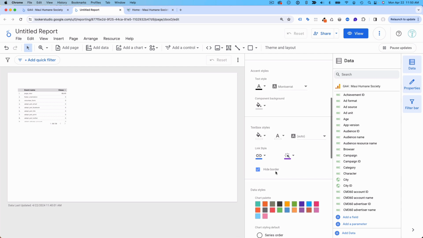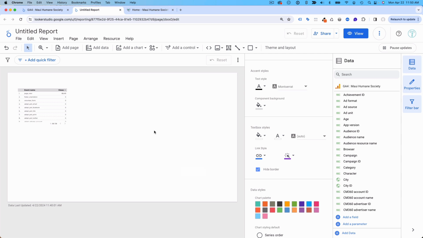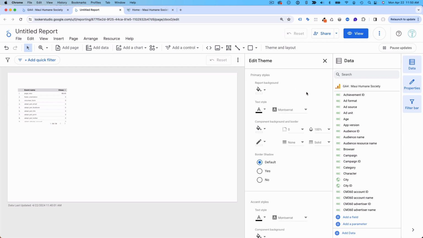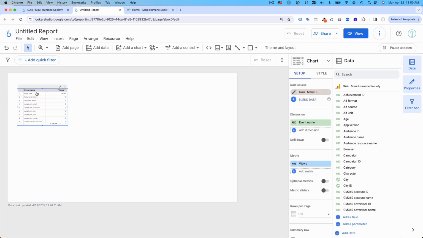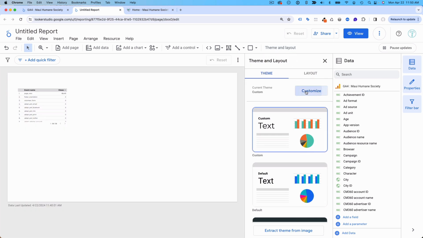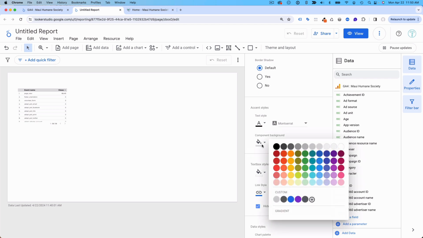Now the other thing here is now that we've got our color palette, that's going to impact line graphs. It's going to impact pie charts, bar charts. All these colors will be automatically reflected in this color palette right here. So that's nice. One thing I'm seeing already, if I go back to theme and layout, and I want to adjust my table, is if I go to theme layout, and then right here on accent styles, there's a little paint bucket. Let's see what we got there.